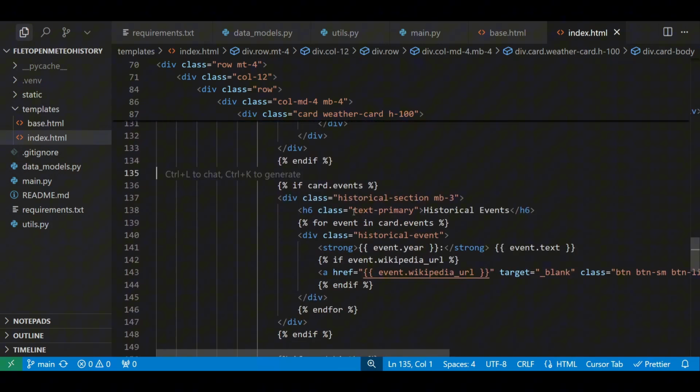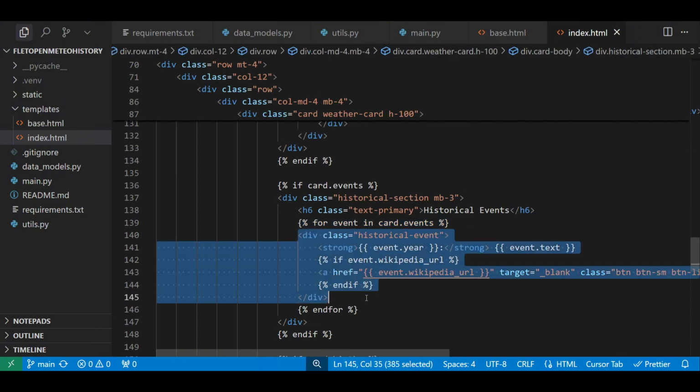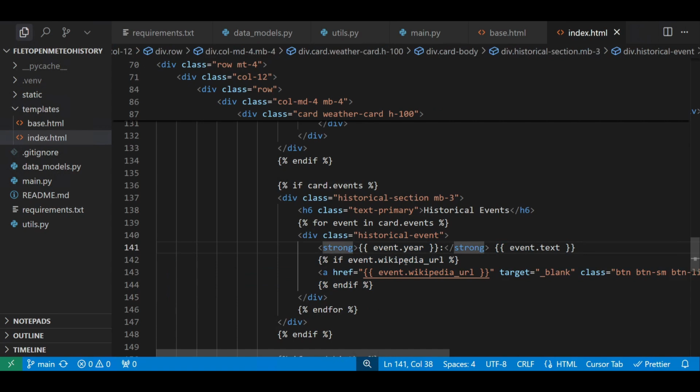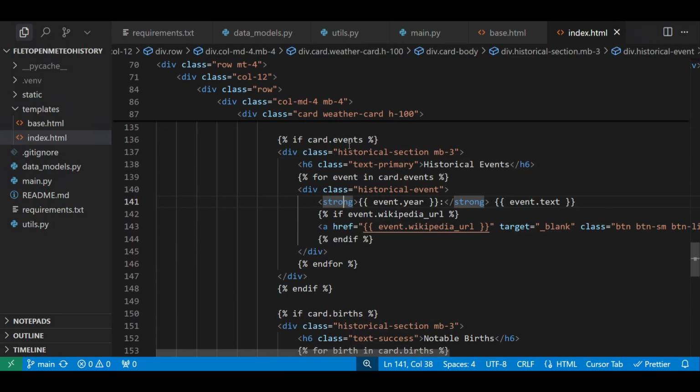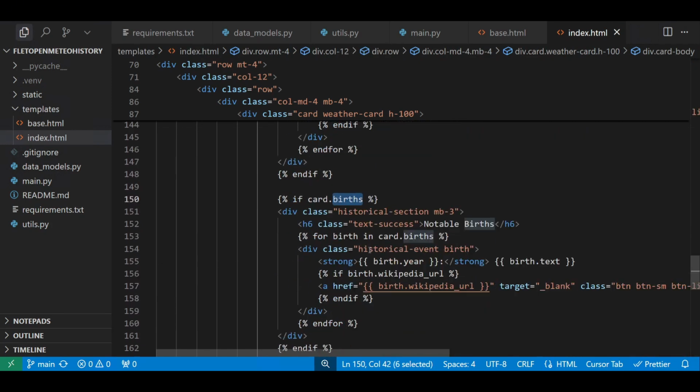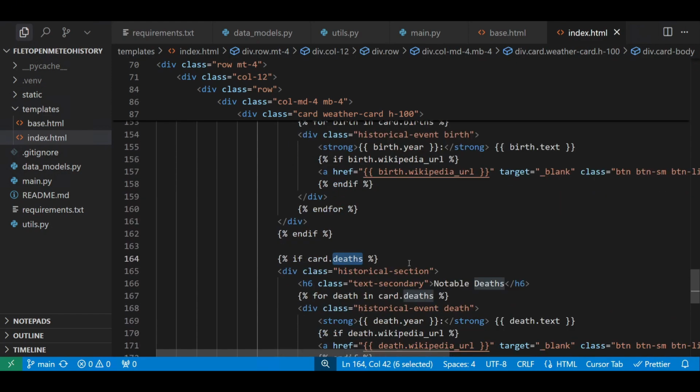And if there are events that are associated to the card, then we're going to be filling those in, the historical events inside each of that events. We're going to be filling in, because as you can see, the events, the deaths or the births, and we're filling in the text, the Wikipedia URL, which you can click on, and also the text description. And that we do for the events, for the births, and for the deaths, like I mentioned before.